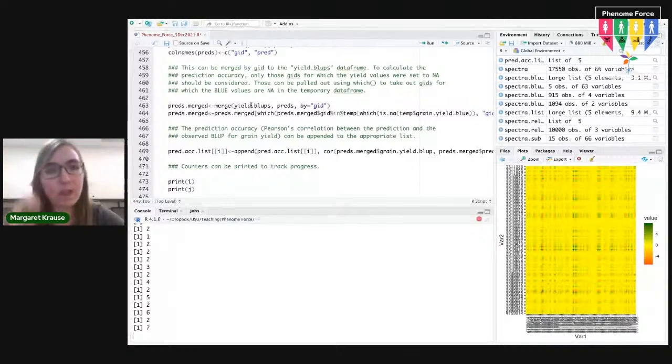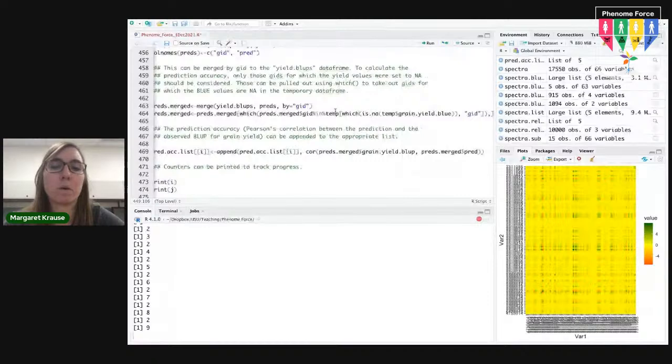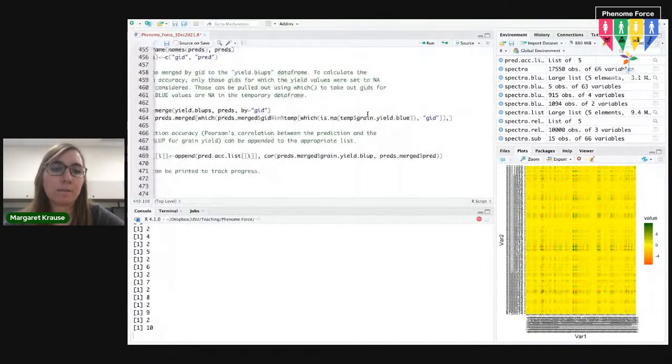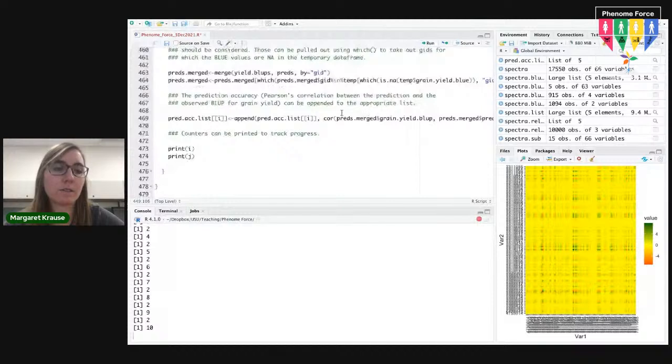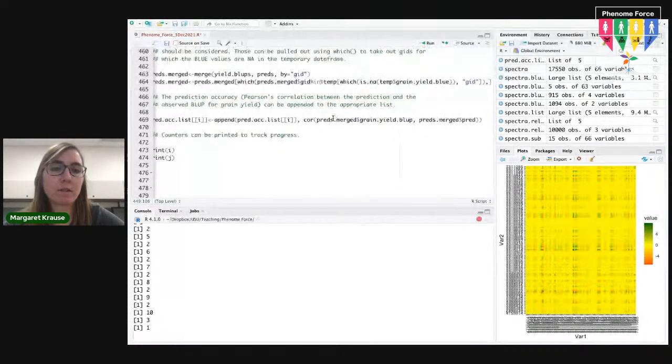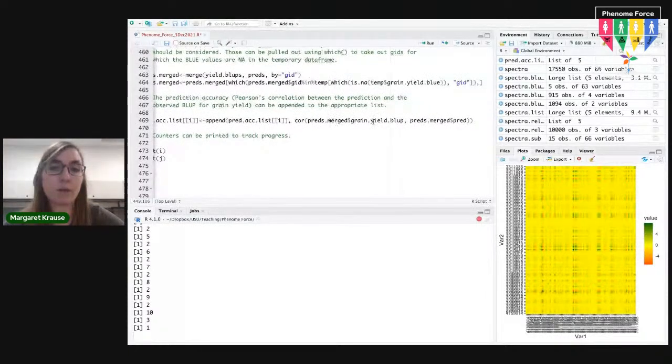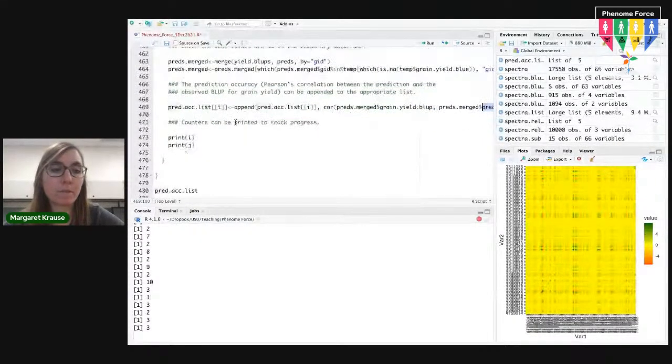And to do the correlation, we only want to consider the ones that were, because we'll get the predictions for all the genotypes, but we only want to consider the ones that were set to missing. So that's what this is doing. It's taking out just the ones that were set to missing. And then this last line is basically adding the Pearson's correlation between the observed BLUE and the prediction to a list. So it's still going.